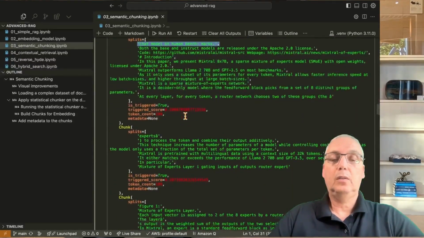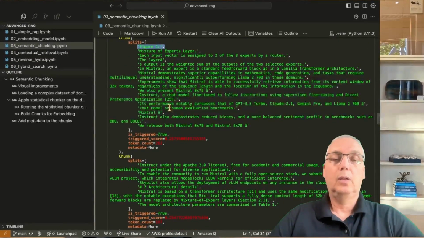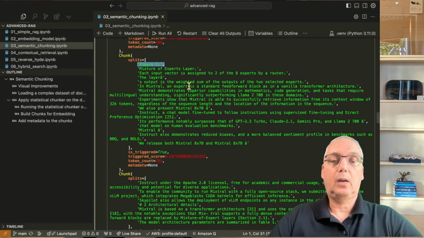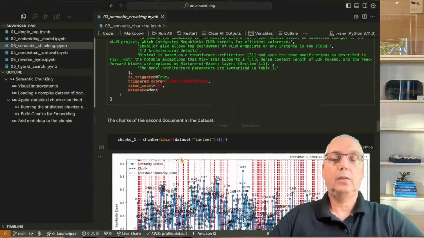It continues here. So just before we get to figure 1, we decide to break, and so on. So each one of those chunks is a set of sentences that are similar semantically, and the breakpoints are where this similarity goes below the threshold. So let's do it for another document.